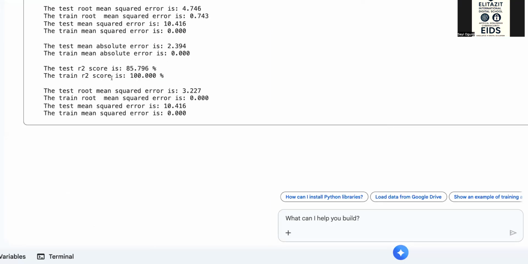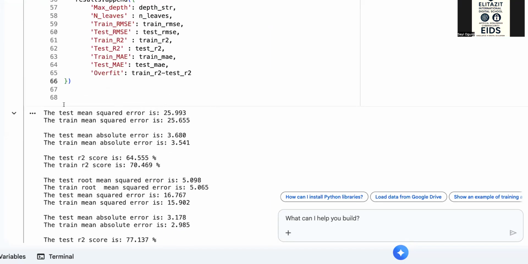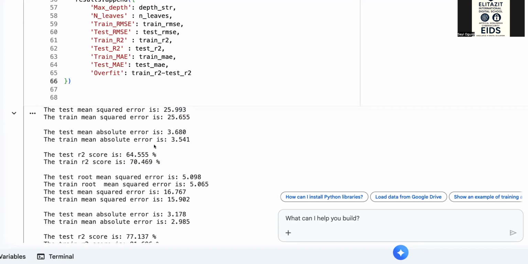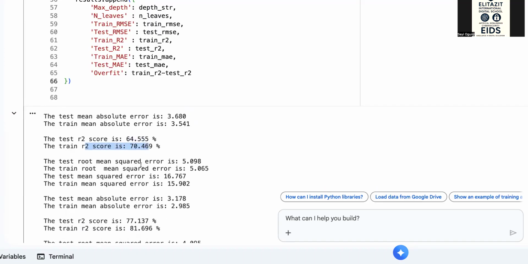So let's see some comparison here. See the first one. The test mean squared error is 25.993. The train mean squared error is this. The test absolute error is this. The train absolute error is this. Can you see something? See, the test R2 score is 64.55. At this point, the train is 70.49, 46. And here, we have the test mean squared error.